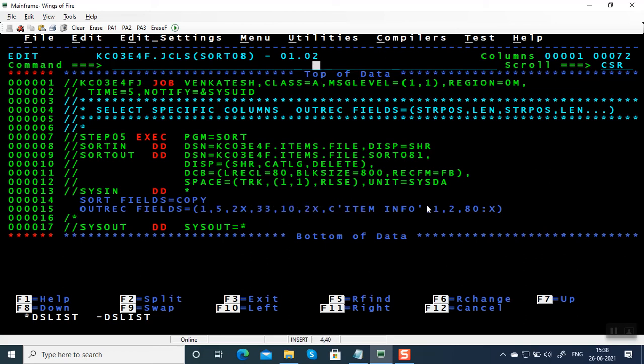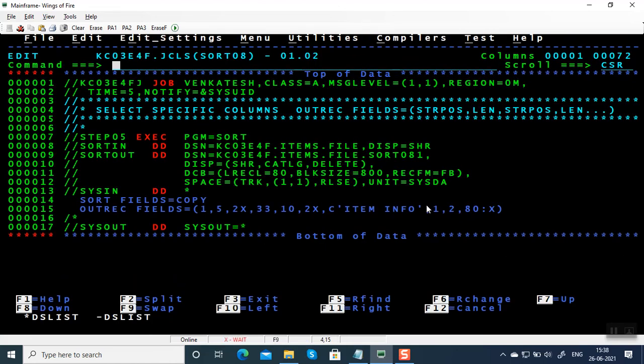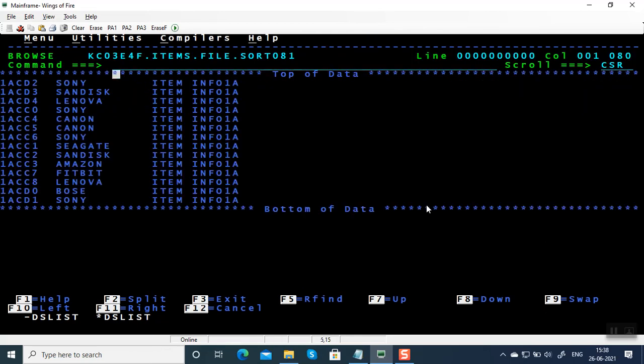Okay, I'm going to submit this. Max is 0. So now we have 2 spaces between the columns. Okay, we have 2 spaces. You can see there are 2 spaces between the columns. Even here there are 2 spaces. Remember, this is 10 bytes.